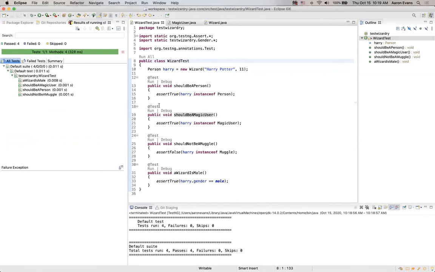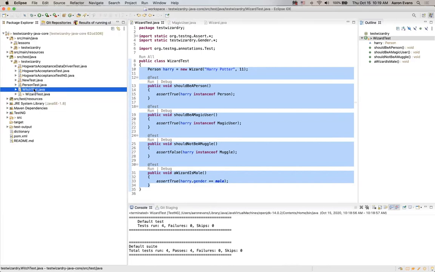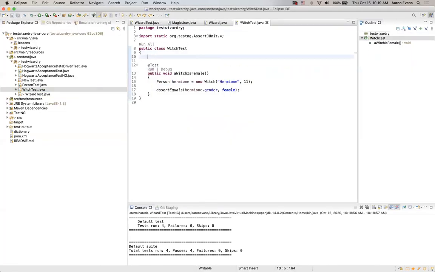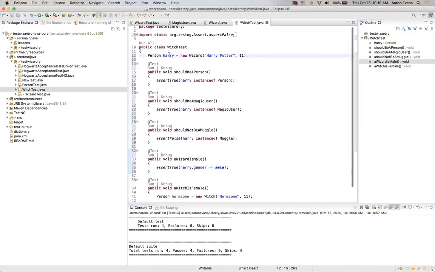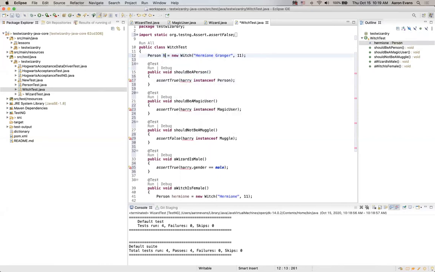Now, the great thing is that the witch tests are going to be almost identical, except for the last one, which is female. So in the witch test, we have a witch is female. And our person is not Harry, we'll use Hermione. And she's a new witch. And she's also 11.